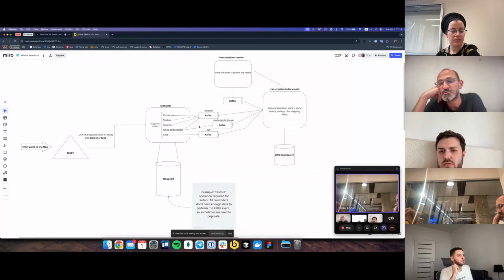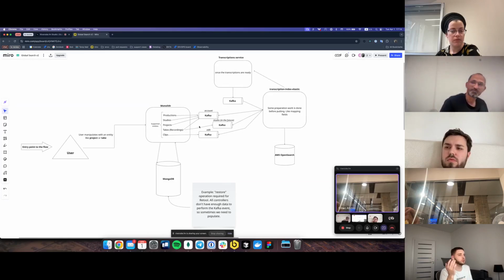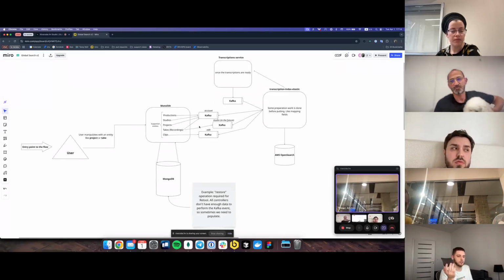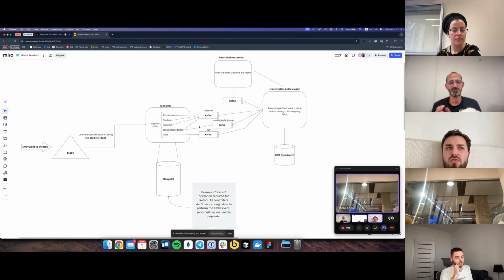Yeah, but in the future, if we want to add some filters by studio ID or production ID, we need to have the data in Elasticsearch from the beginning. We don't want to have migrations in the future to populate the data again and again. That's the point. In one or two months, we need to add filters by production ID, studio ID, or project ID. Yeah, but you should already have this data in Elasticsearch.